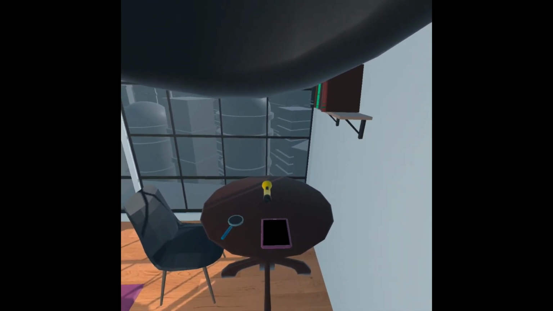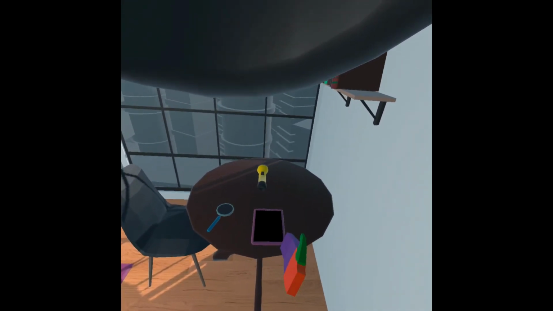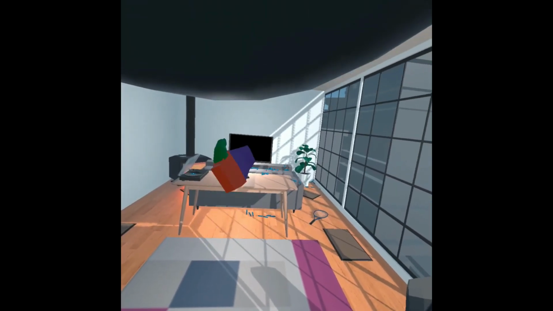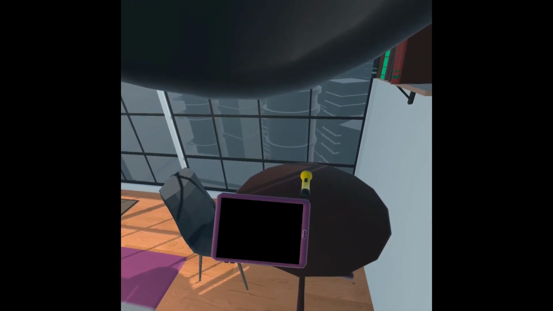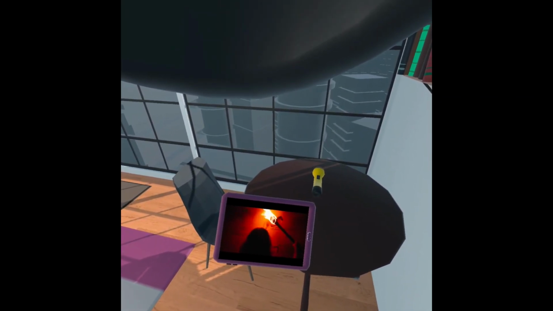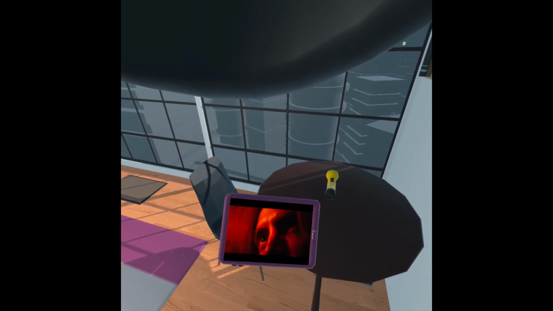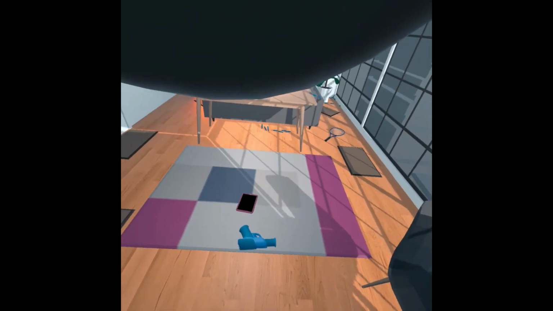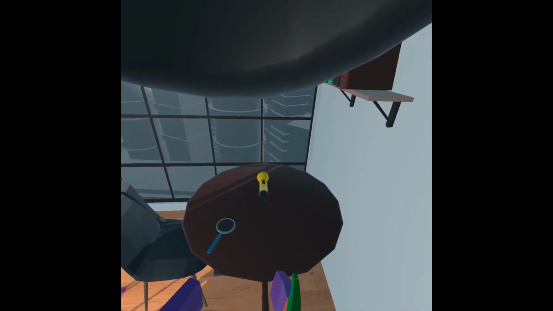We've got also here some interesting items. For example, I've got this tablet that, like the remote and the television, I can switch on. And as you can see, it reproduces a video.